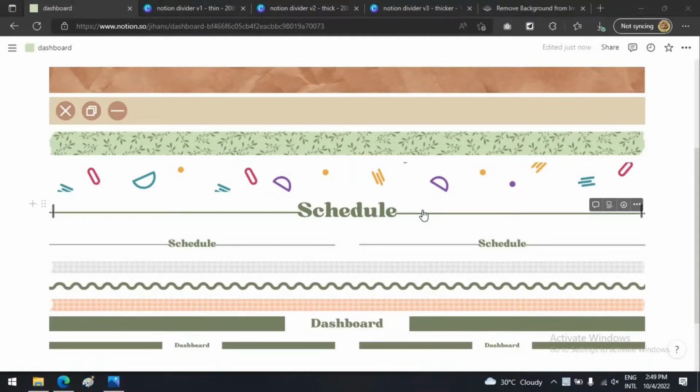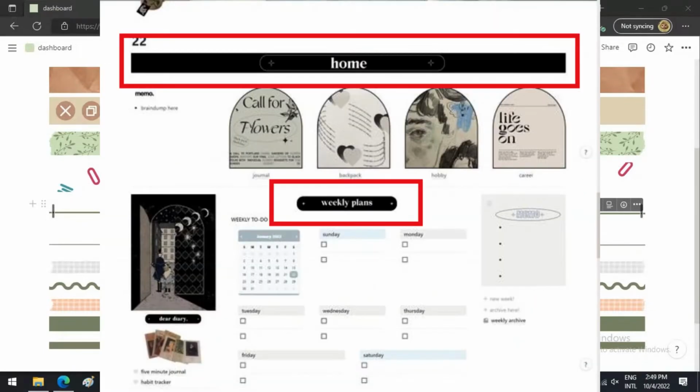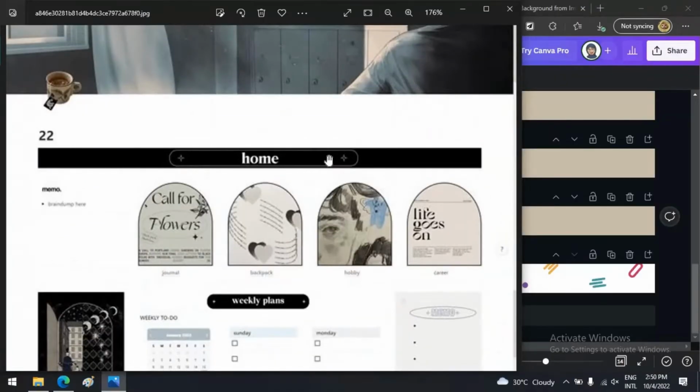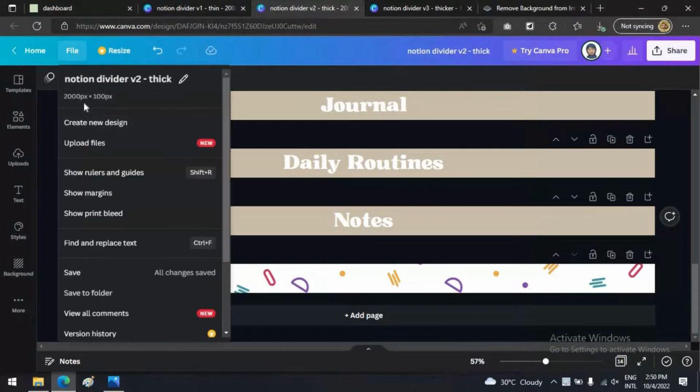I will recreate Notion dividers from last week's video. If you haven't watched it yet, check out this video. I will make 3 versions of Notion dividers. For the first one, the dimension is 2000px by 100px.